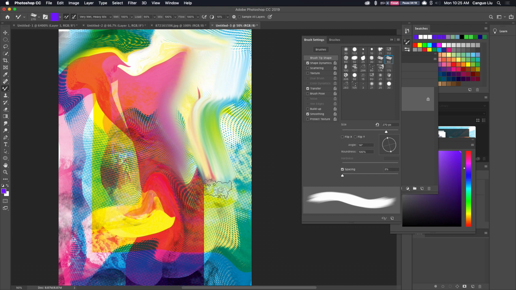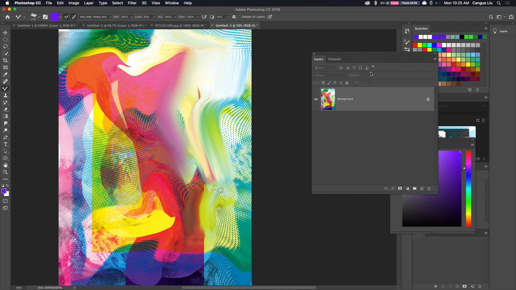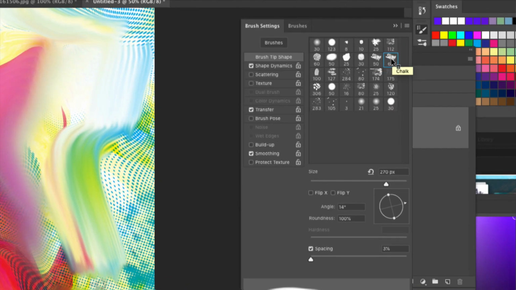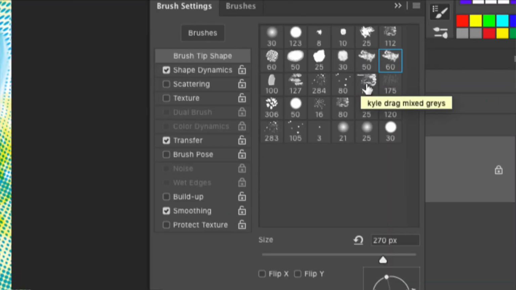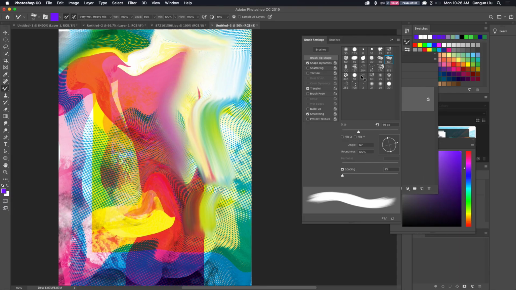For the brush control, F5 turns on the brush panel, and you can change the brush to more artistic brush shapes. Those look nice, more like brush tips. To change the size of the brush, hold Option and Control, click and drag to make it bigger or smaller.